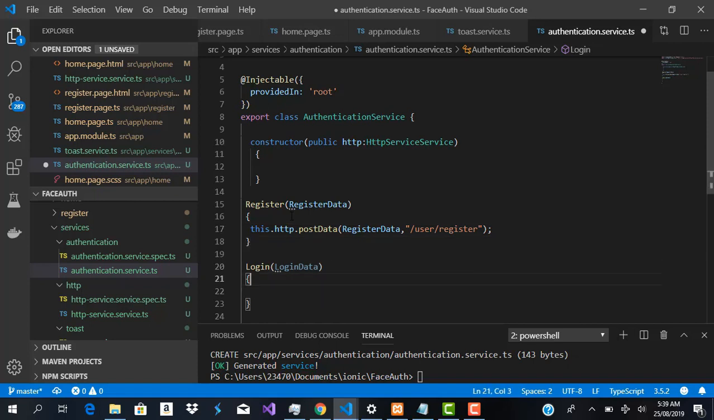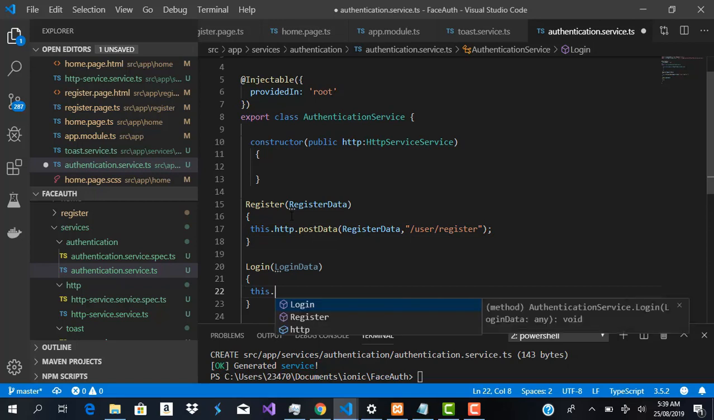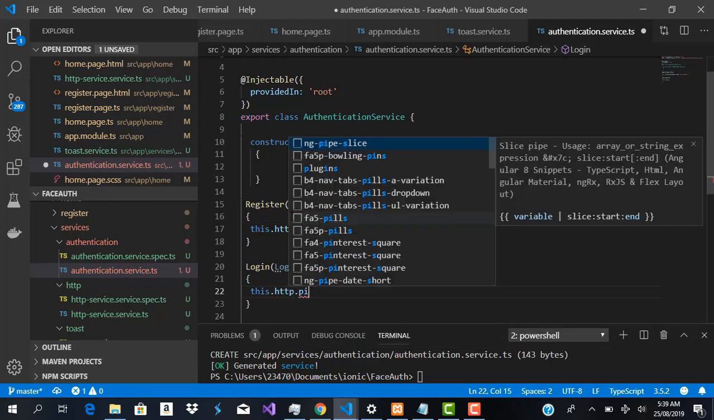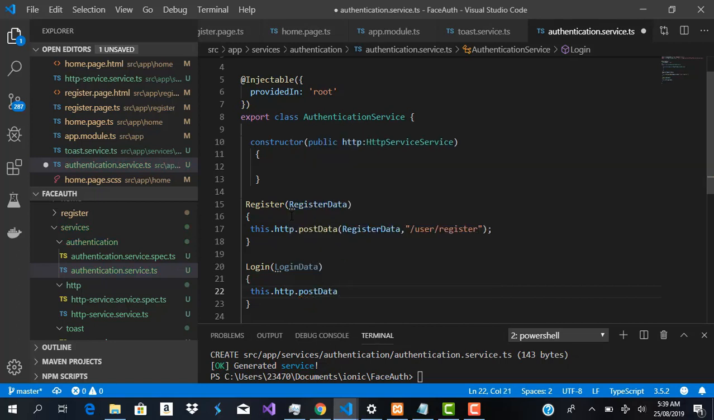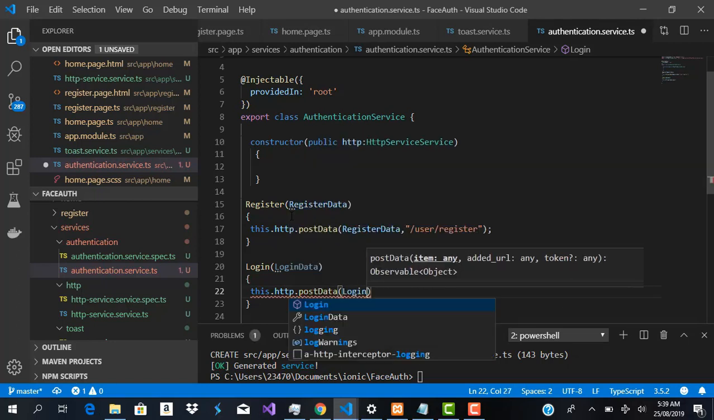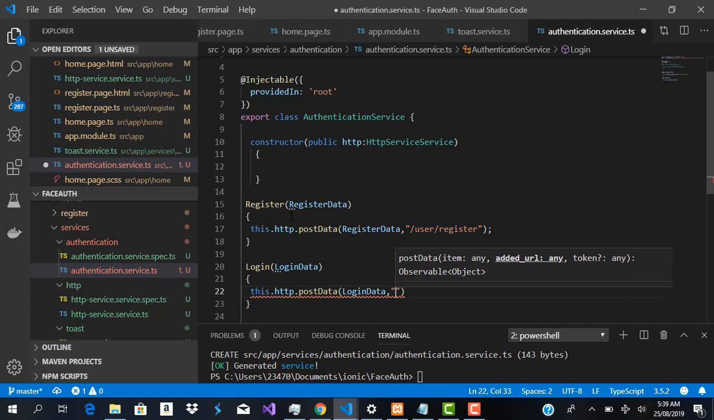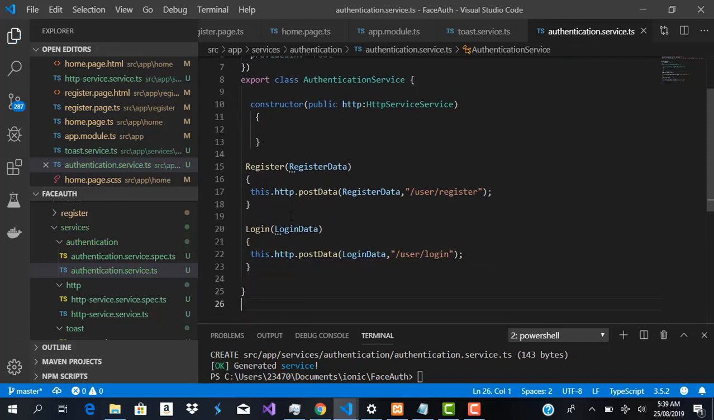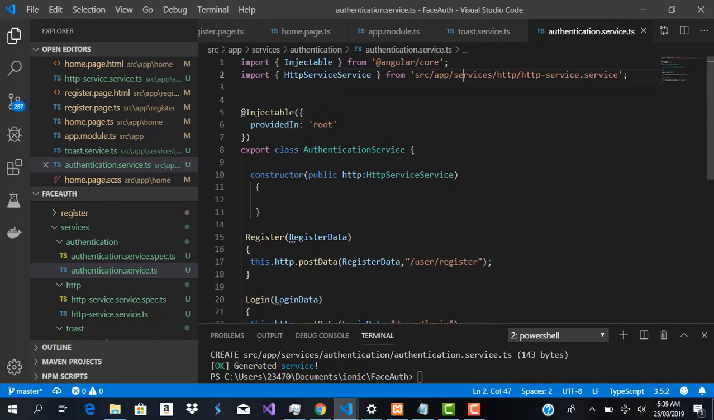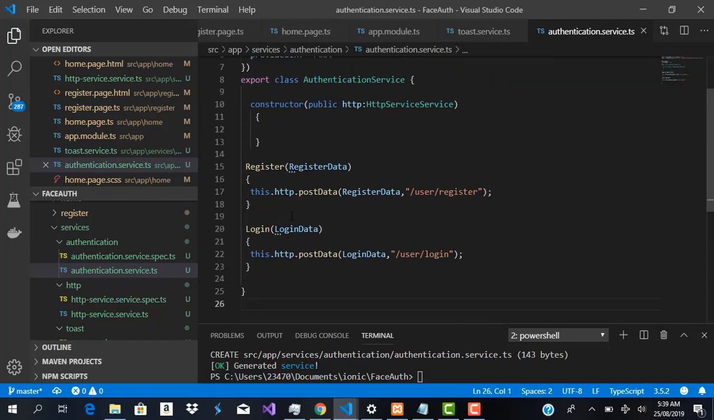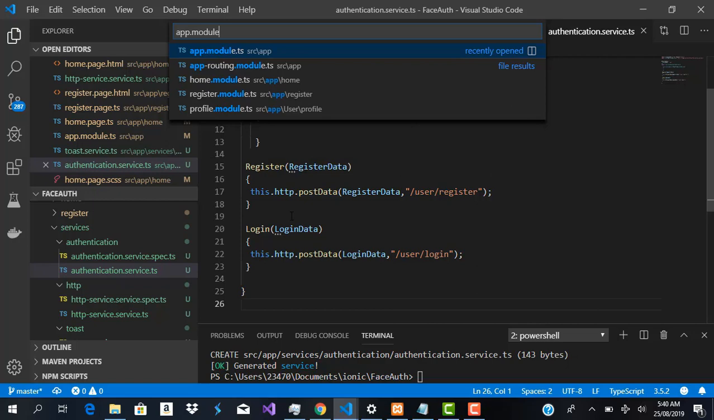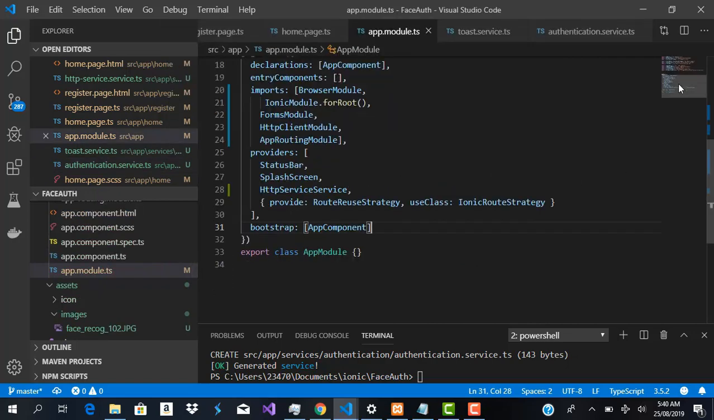And for our login, we are going to do the same. So this.http, should have copied and pasted that, dot post data, and login data, and we have /user/login. Okay, so with that being said, we will have to go and add the services in our app.module.ts. So let's go to our app.module.ts, and now let's add the services.